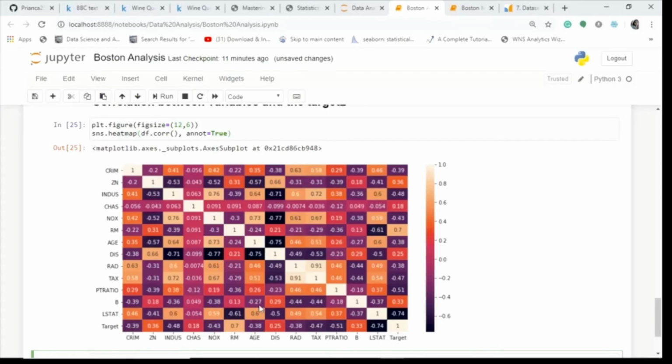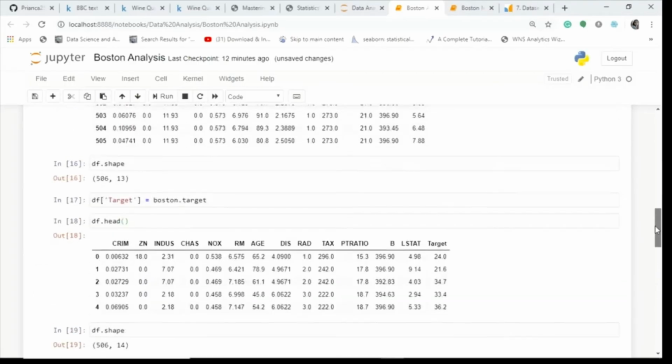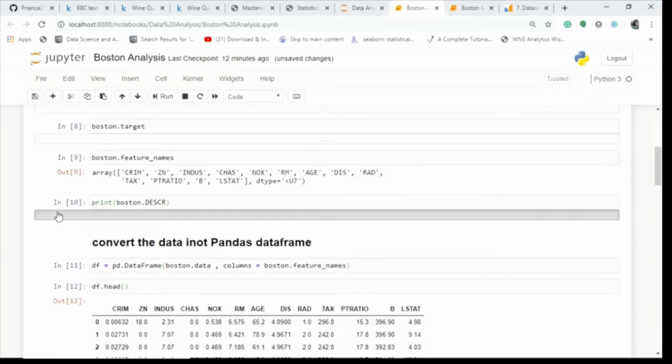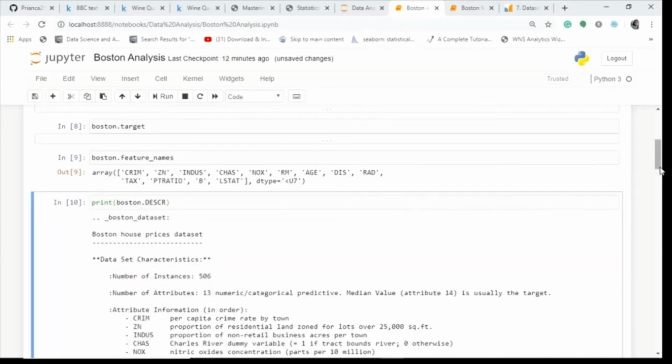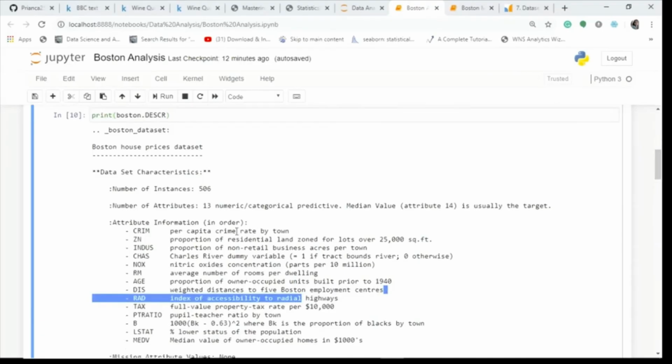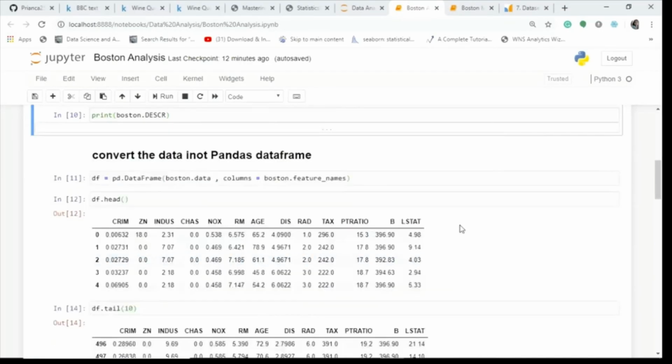Also, you can see the relation among the variables. Suppose the age and the DIS, they are highly related, although negatively, but they are related. This is the age of the owners, and DIS, if I'm not wrong, was distance to 5 Boston employment centers. So you can always come and check what the variables were.